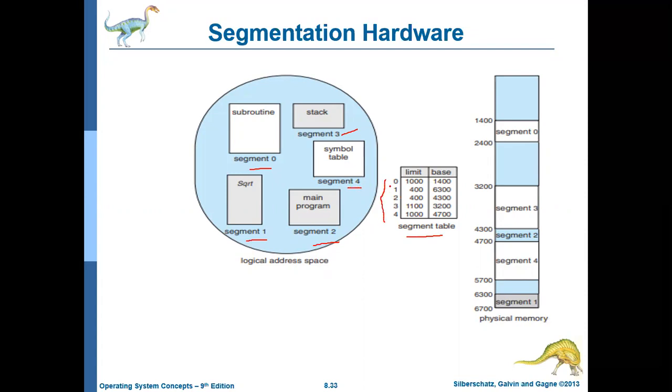Segment 0's base register is 1400. That is, it starts at address 1400 and its limit is 1000. That is, it ends at 2400, so it can access from 1400 to 2399. Segment 1's starting address is 6300 and its length is 400. That is up to 6700, so actually it can access up to 6699, right? Similarly for all the other things.